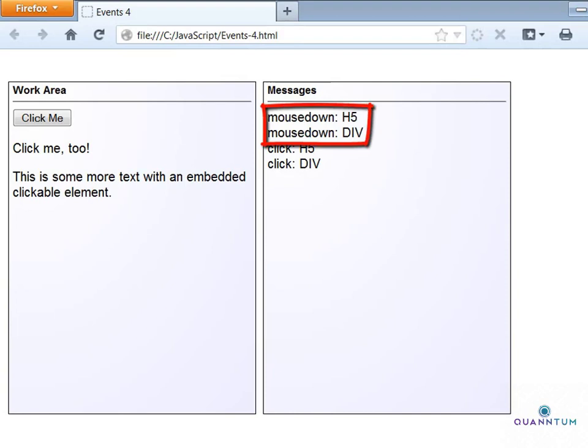Notice how the mouse down events fire for both the header and the containing div. Then the click events fire for each. That's because the header is a child element of the work area div. Both elements have the clickable class, so both elements have the click handler attached. Events process from the innermost to the outermost elements that contain handlers.